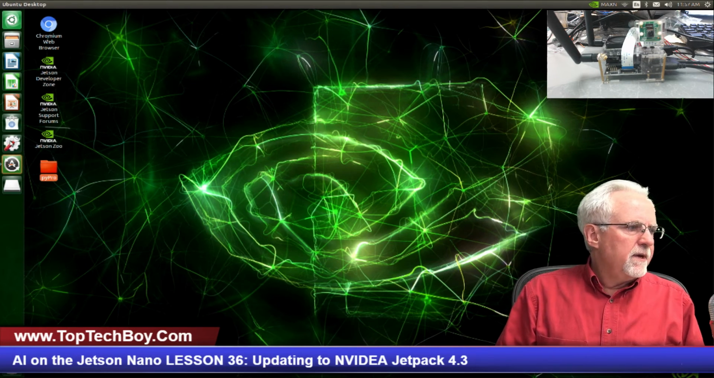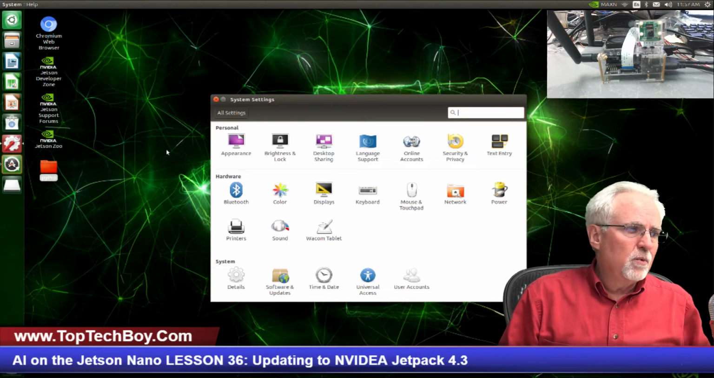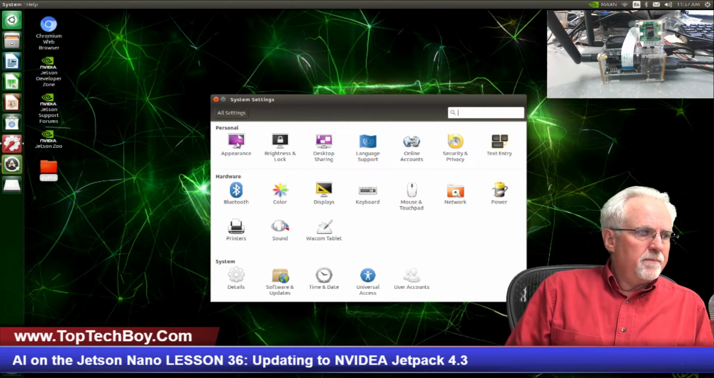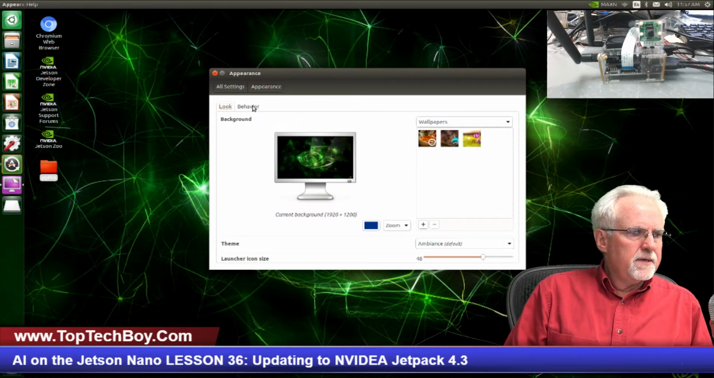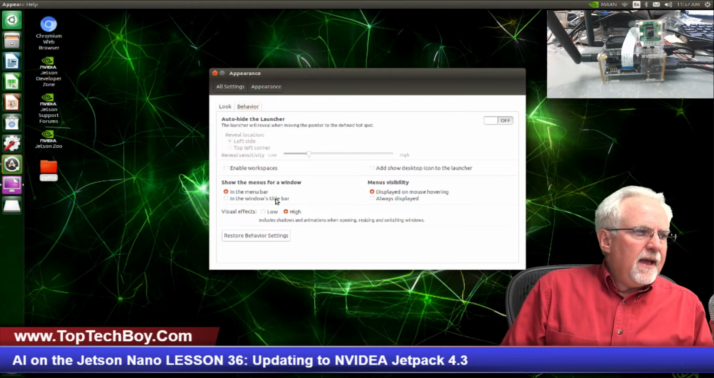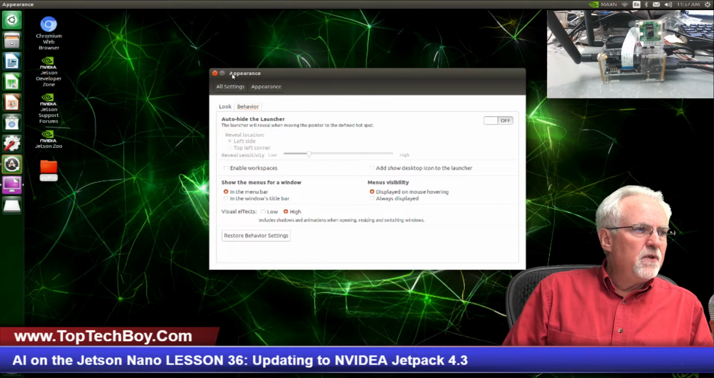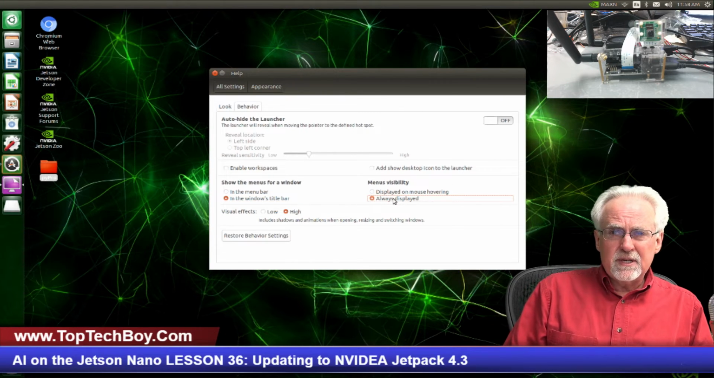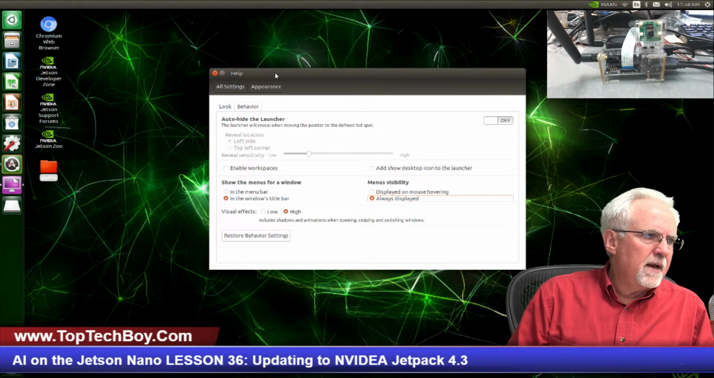Now we're going to come over here to this gear and wrench, and we're going to click on that one time because we're a one-click machine. And I'm going to click on appearance. Okay. And then with appearance, I'm going to go to behavior. And then remember how the menus were showing up here? I like the menus on the window. So I'm going to say show the menus on the window. That will put them here where I want them. And then I want them always displayed because that way I don't have to hunt for them or wonder where they are. I want them always showing, and I want them on this window.